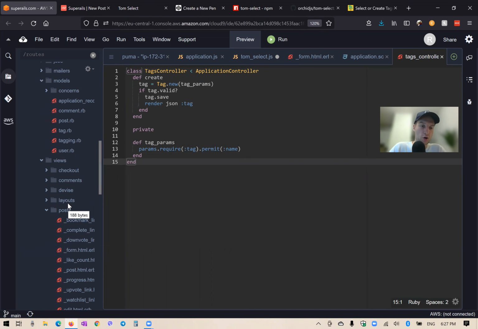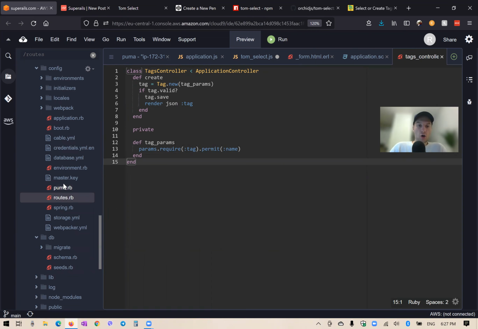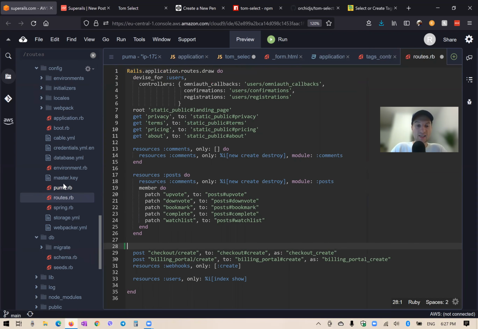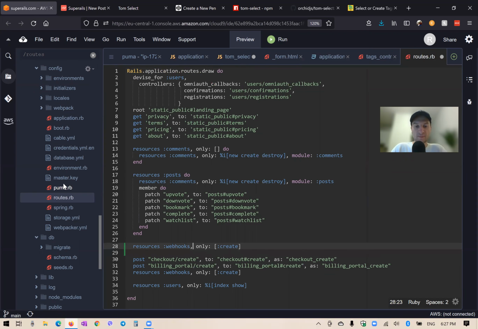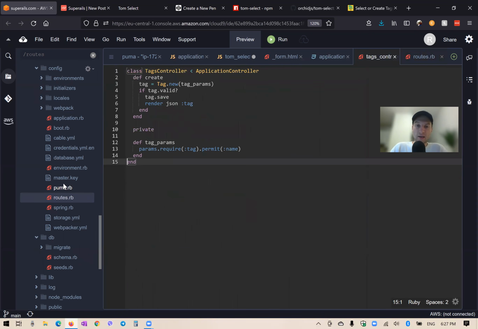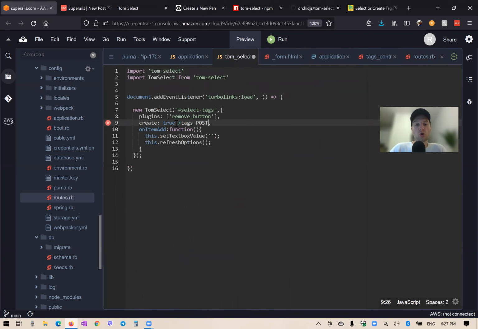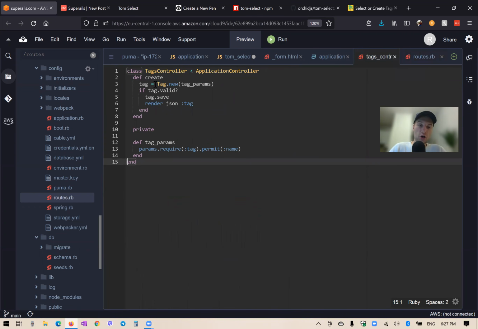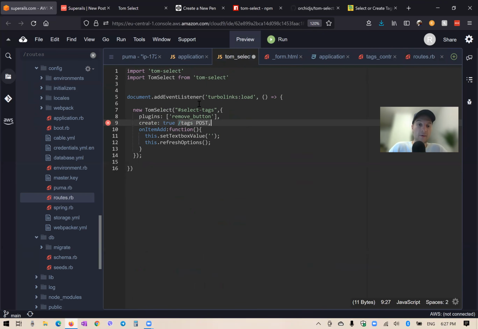And for this to work, we need to have our routes also ready. So we'll go to our config routes, and here we're going to have resources tags, only create. So basically from TomSelect, we're going to go to /tags with method post. It will lead us to our routes tags create, and it will lead us to our tags controller, where we validate the tag and save it and render it as JSON. So there'll be the tag ID and the tag name, I guess. Okay, and here it is. We need to edit this create action.